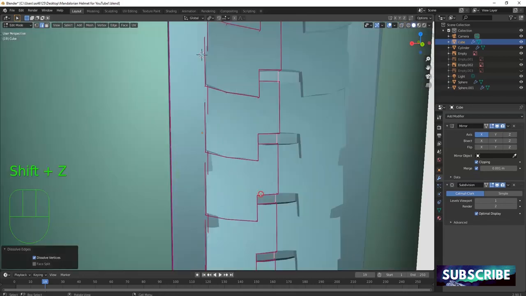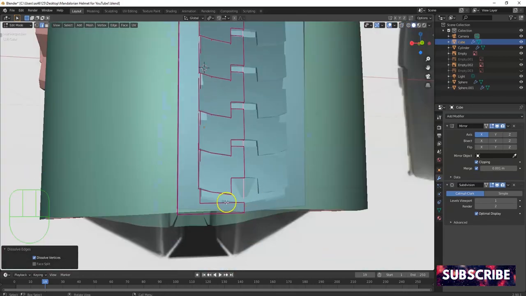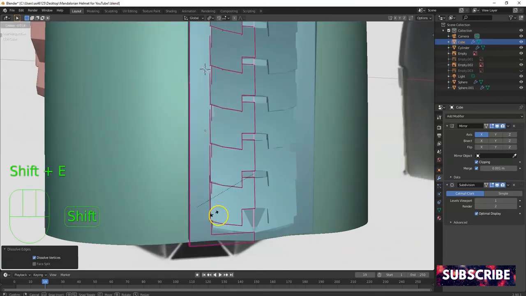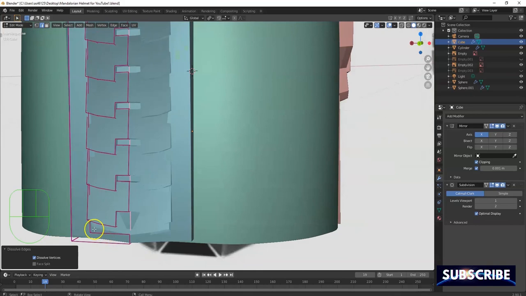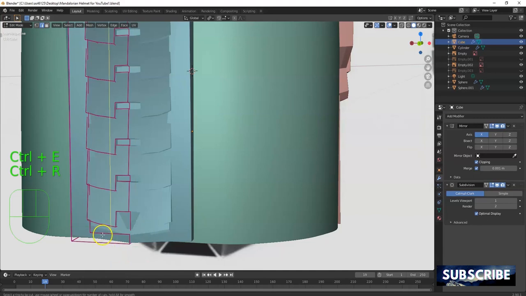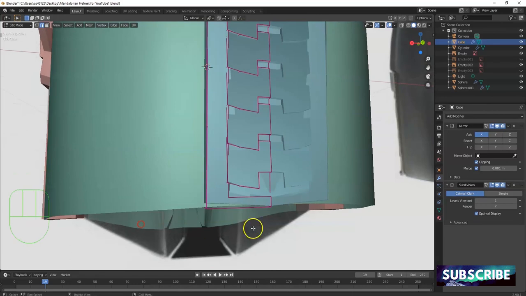See, that helps out. Did not help out. Let's see. Shift E. Is that going to make it better? Nope. And let me try this corner here. Actually, I'll just do this. I'll just make a new cut right here. Control R. And I'm gonna cut. I'm trying to cut through here, but it's not letting me.